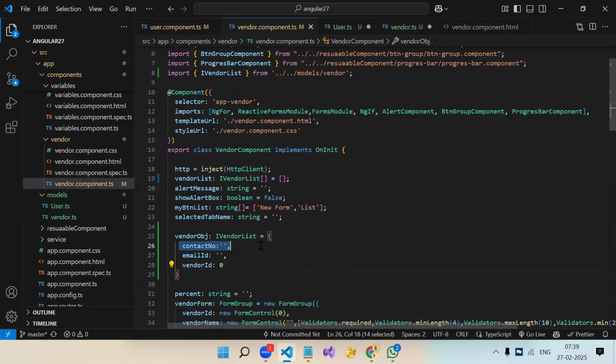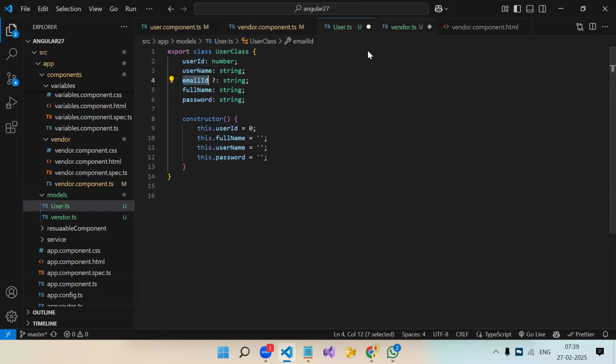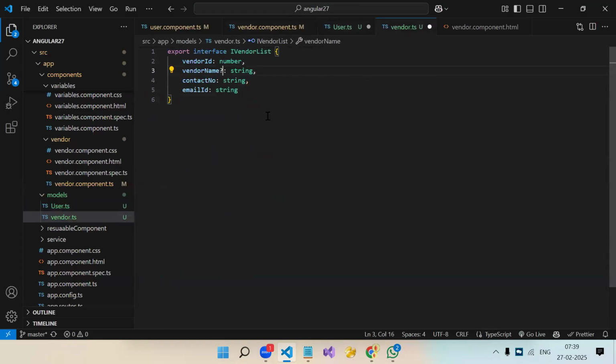But if I remove the contact number, it will throw you the error because we didn't add the question mark. So in class also we have the question mark and in interface also we have the question mark. Clear? Yes. Everyone, others? Yes, sir. Fine.